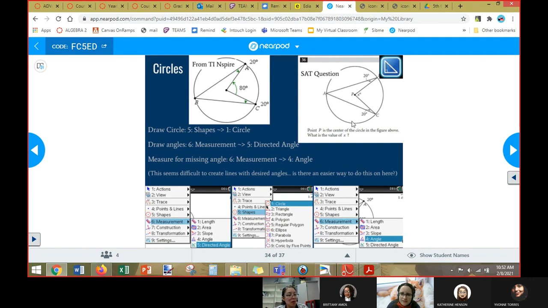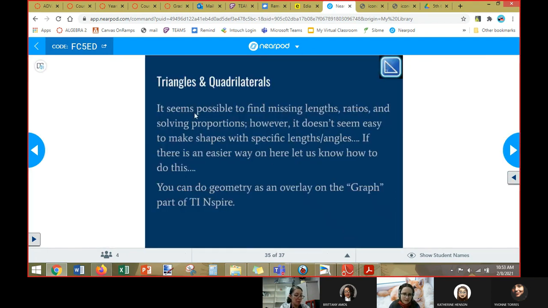For circles, here was an SAT question, and then here is what I was able to draw in the circle draw tool. Now, it was a bit difficult to get the exact degrees for this, so if anyone knows an easier way to do that, let me know. Same thing with triangles and quadrilaterals. It seems like it's theoretically possible to find missing lengths and ratios and solve proportions, but getting the exact angles and lengths, I couldn't find a way to easily do that on here. Let me know if there's an easy way to do that.